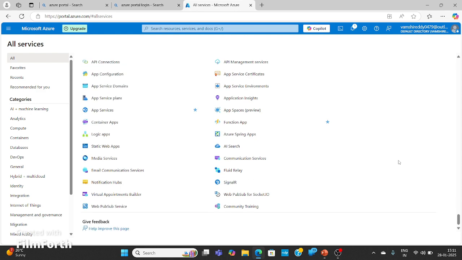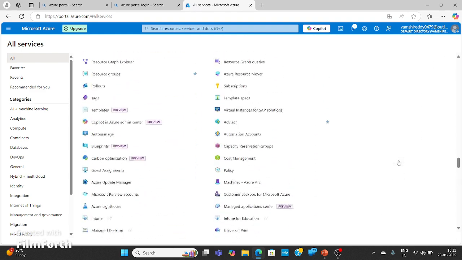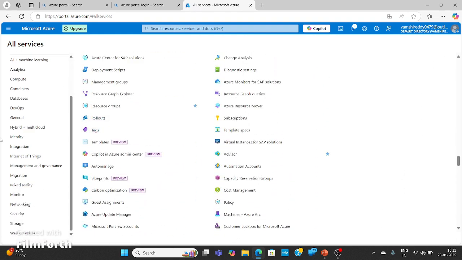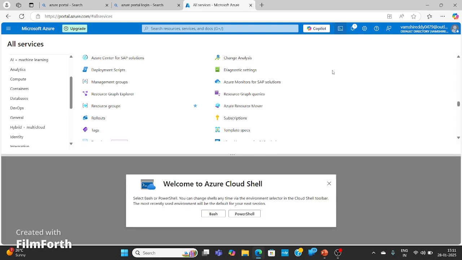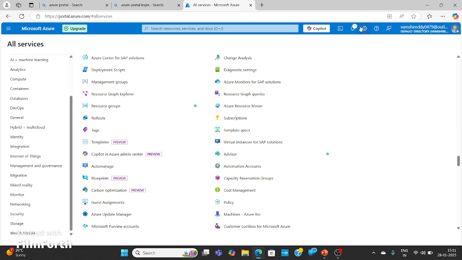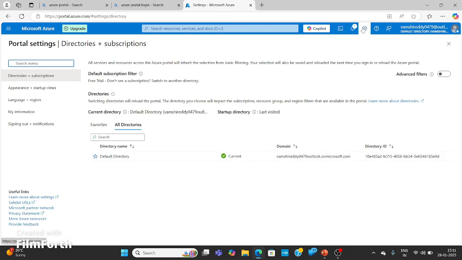Not only one thing, it provides many services. You're seeing here, many services it is providing: identity, Internet of Things, many things. And if you want to work on PowerShell, it will provide PowerShell. Or if you want to change the settings, based on which directory you are working in, it will show different things.